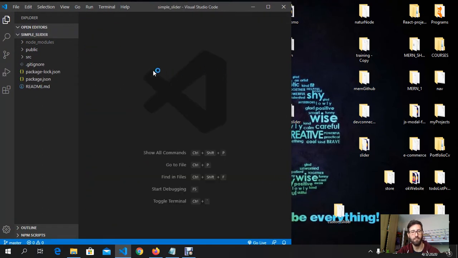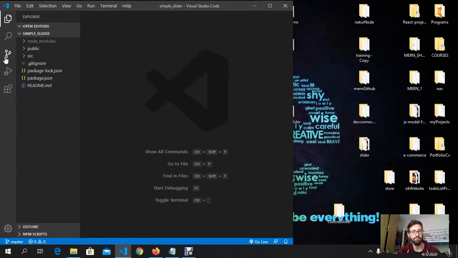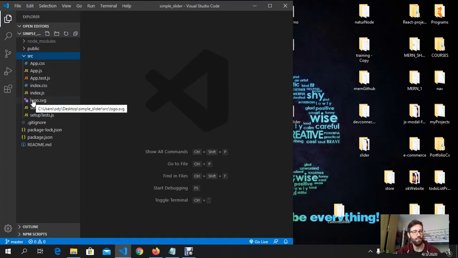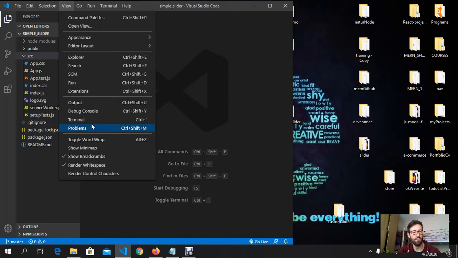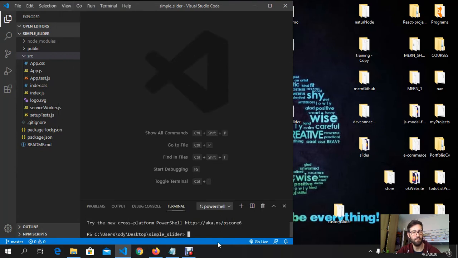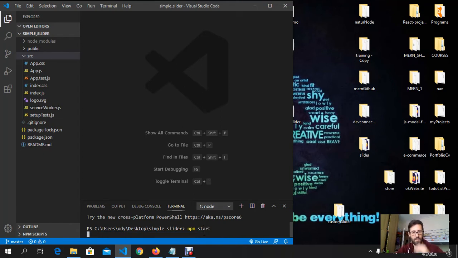Cool. Now in source, let's open the terminal. npm start.